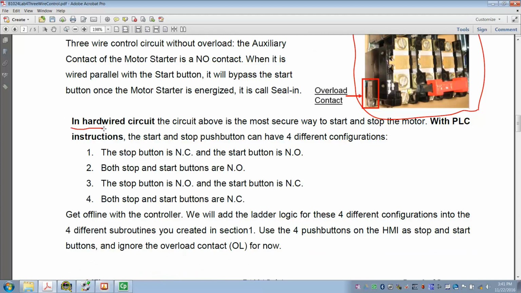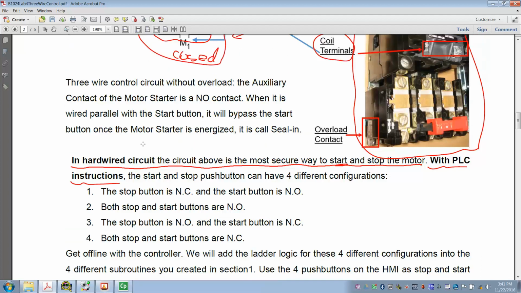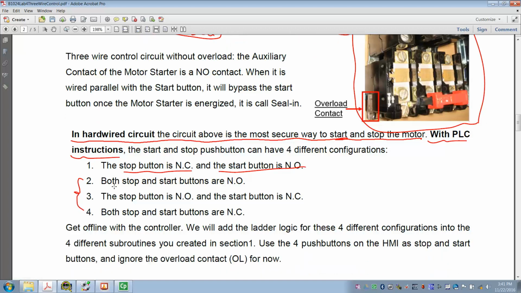So in a hardware circuit, the circuit above is the most secure way to start and stop the motor. We'll talk about this in the second part of the video. But notice with PLC instructions, we don't have to set up the stop as normally closed and start as normally open. We can have the other 3 combinations. For example, both buttons are normally open, or we flip that: the stop button is normally open and the start button is normally closed. And the last one, both buttons normally closed.